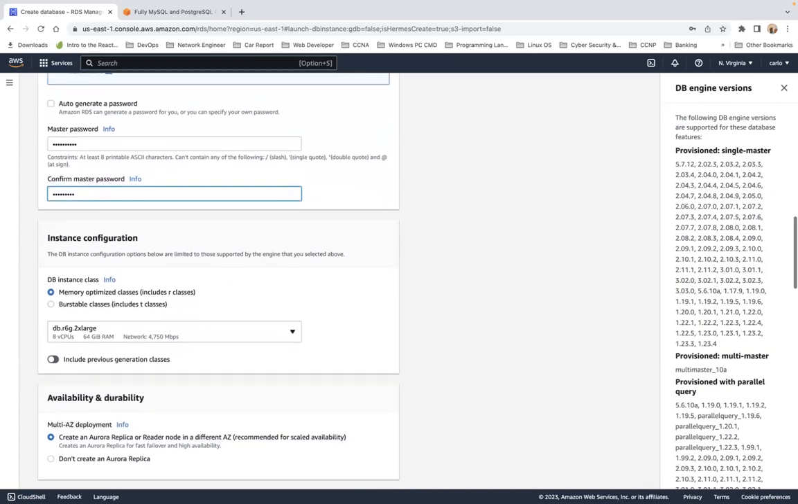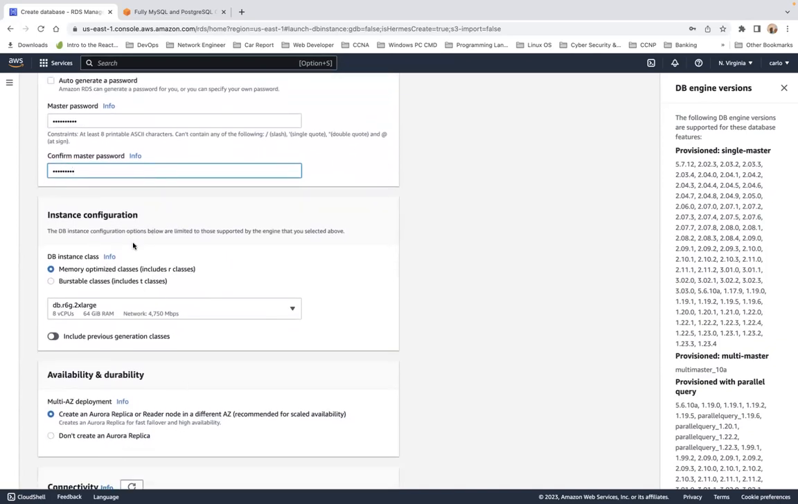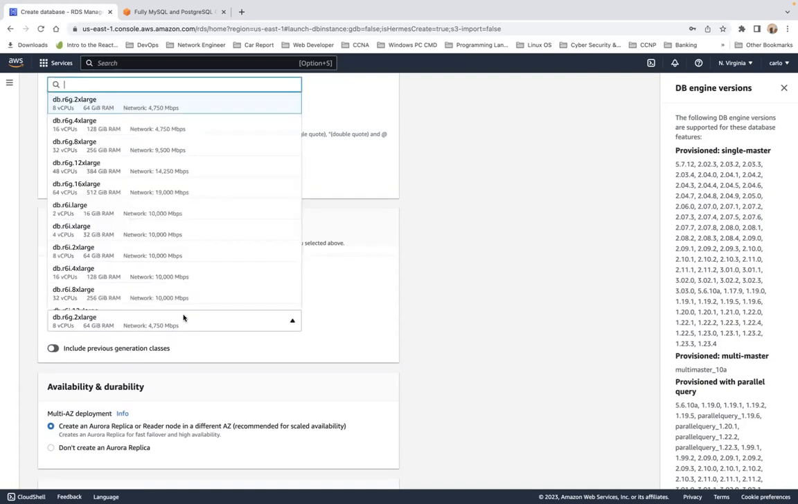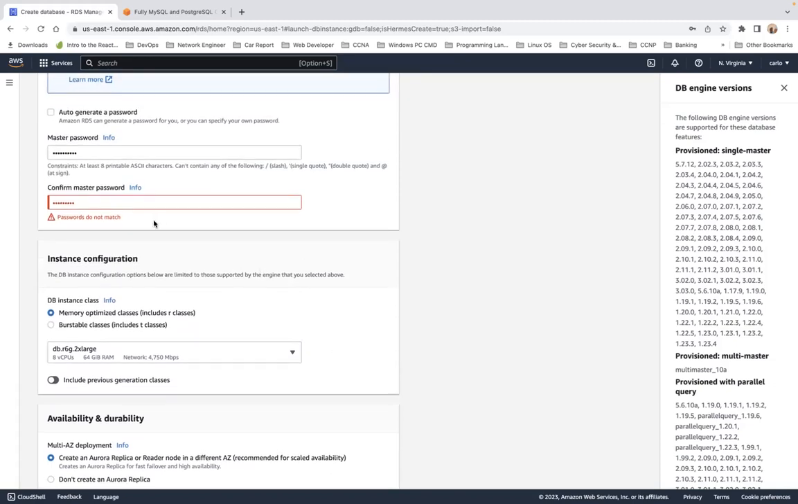And then down here, you have instance configuration, the DB instance class, and the burstable classes included. So we have the memory optimized classes, right, or the burstable classes. No matter what, Aurora is not part of this feature, but I can choose, for example, the db.r6g.xlarge. But I will just leave this as default. Let's see what we have here. It says something is not compatible.